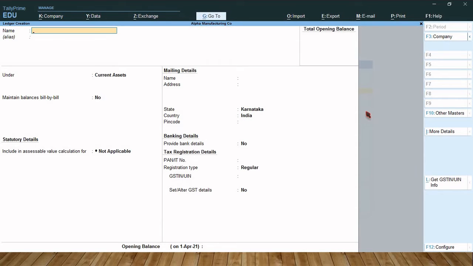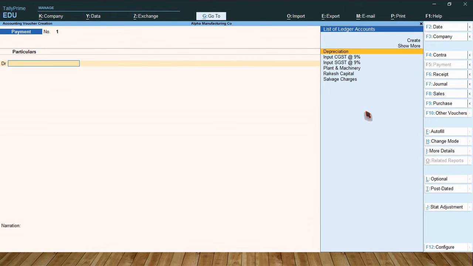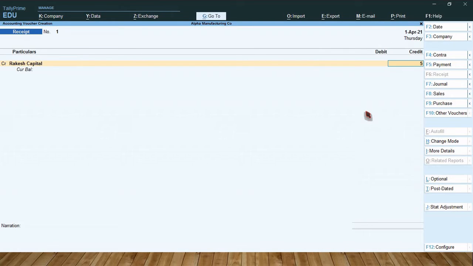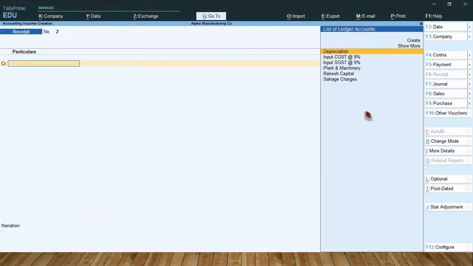Okay friends, I created all the ledger accounts and now pass the voucher entries. First I will pass one receipt entry because the bank ledger will show red, negative balances otherwise. Rakesh Capital 5 lakh, HDFC Bank 5 lakh. Now payment voucher.